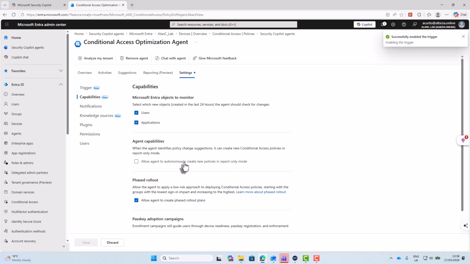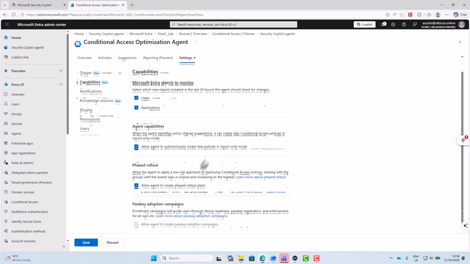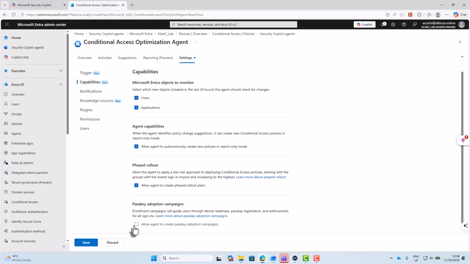Okay, allow agent to automatically create policies in report only mode. So I think that used to be enabled. That's interesting. Allow the agent to apply a role-less approach to deploying conditional access, starting with groups. And adopt passkey campaigns. Those are really interesting. Let's actually save those.